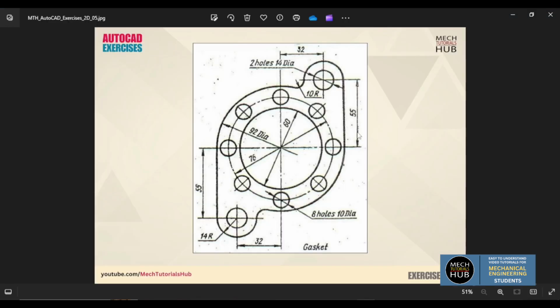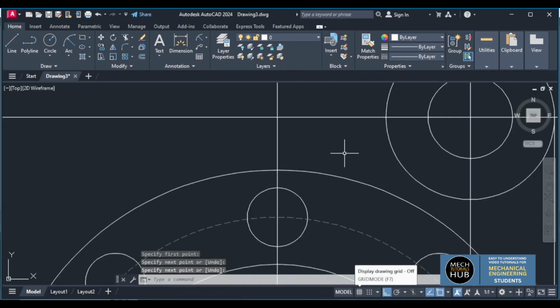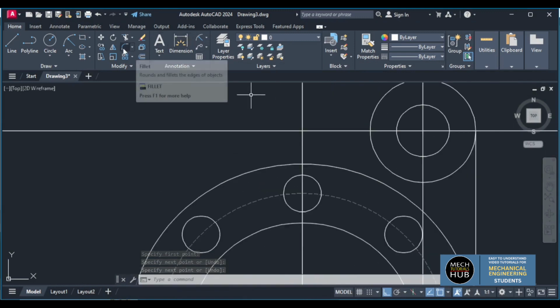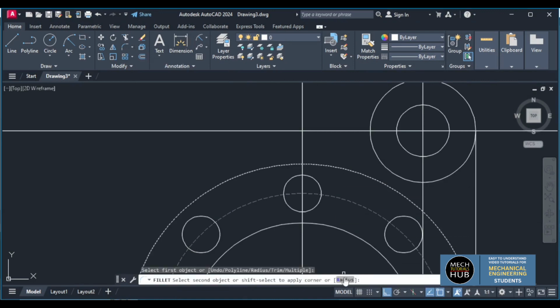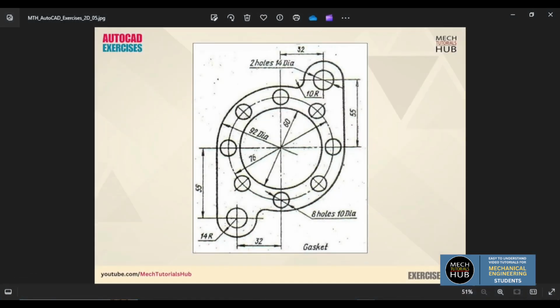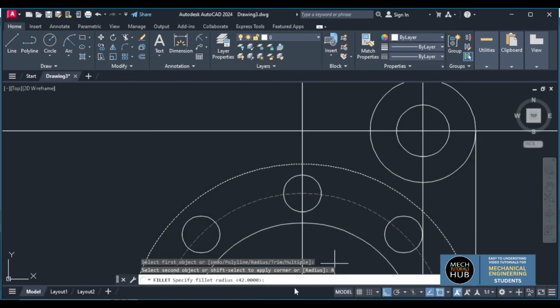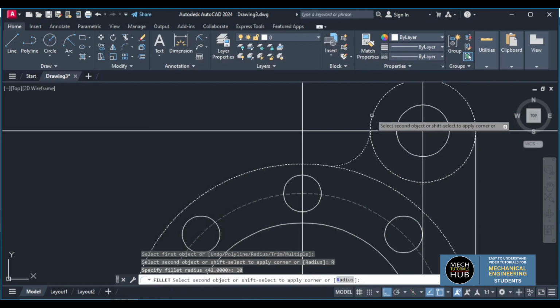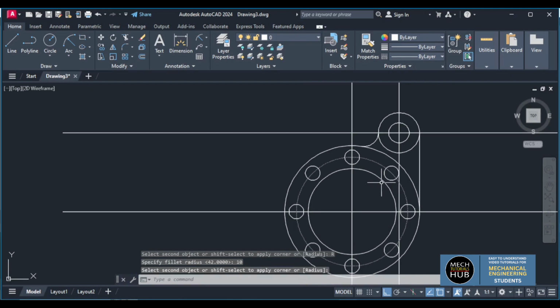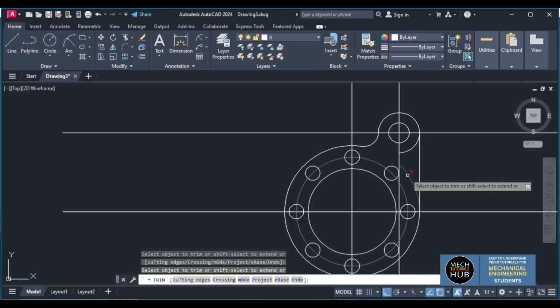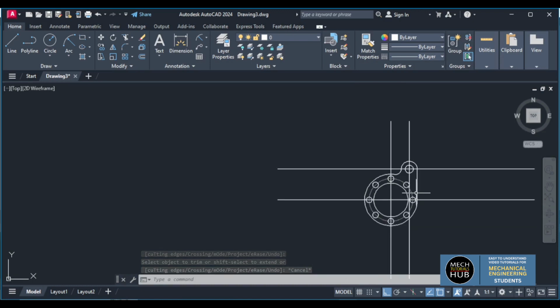Completed. This part is completed, and what remains is a fillet. In between, a fillet needs to be dropped. I go to the fillet option, select it, and the radius should be how much? Fillet radius is 10. Let me give the number 10, enter. Select the second one, done. So what is unwanted? TR, double enter. This is unwanted, and this is also unwanted. We need to trim it off. This is how it is going to look.